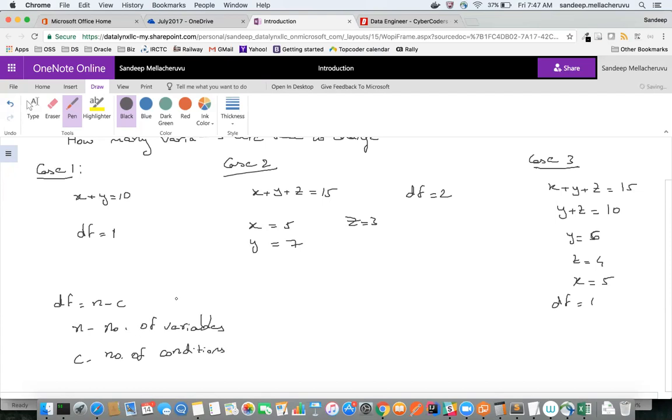So now let's see if this works or not. Here n is equal to 2, and there is only one condition: x plus y equal to 10. So degrees of freedom is n minus c, which is 2 minus 1, equal to 1. This works.